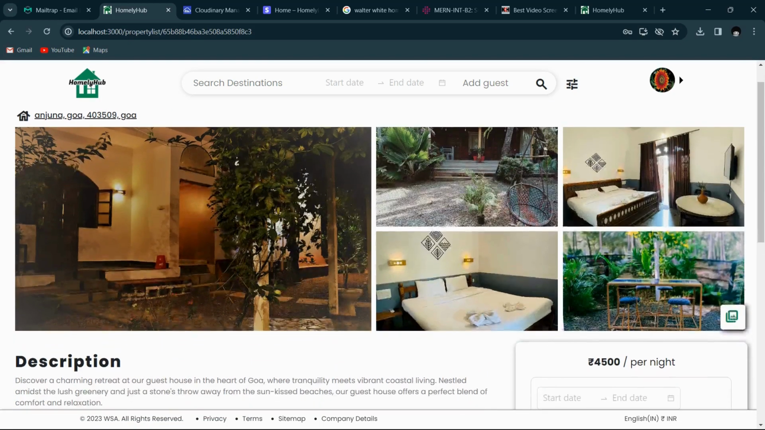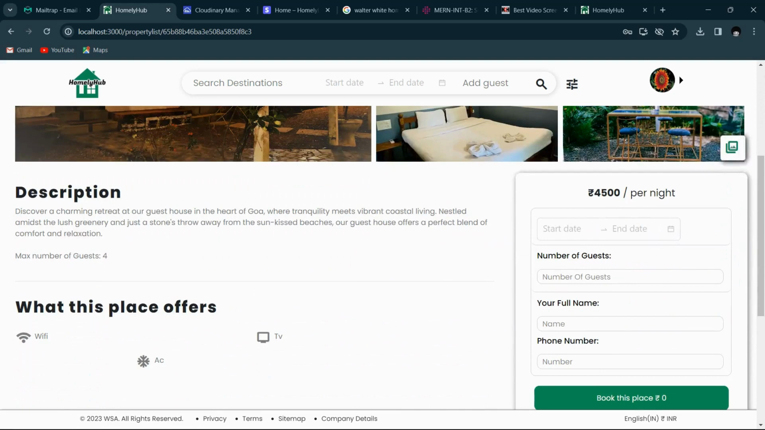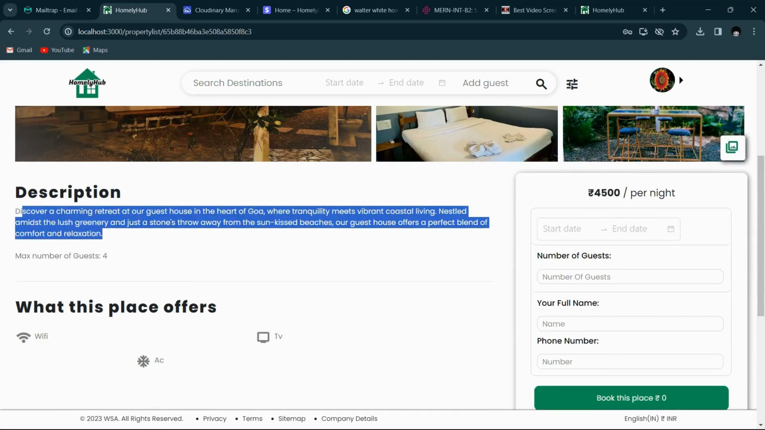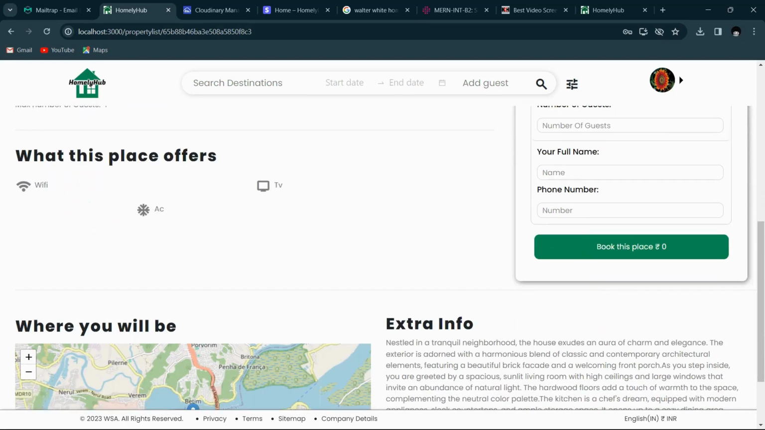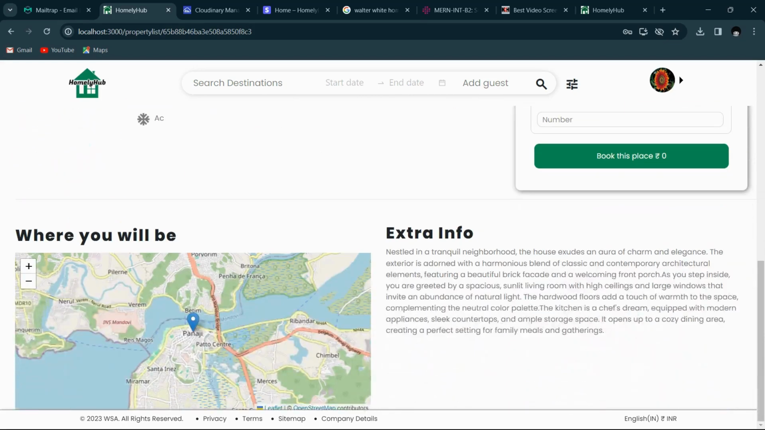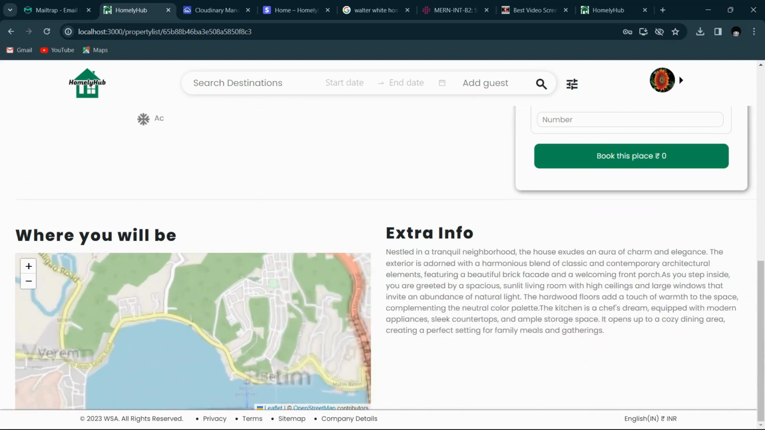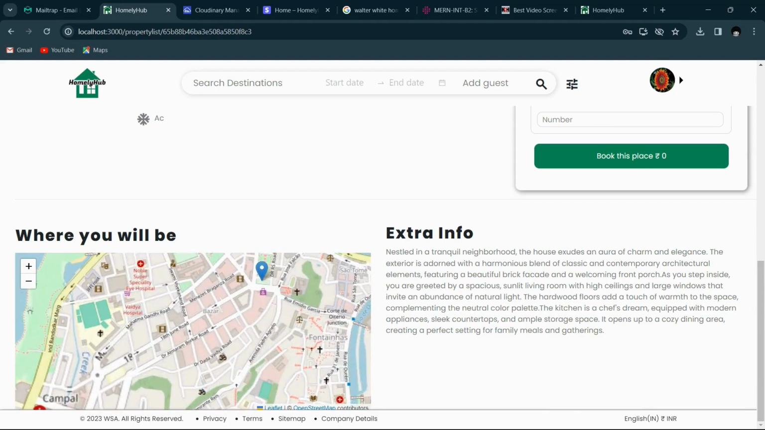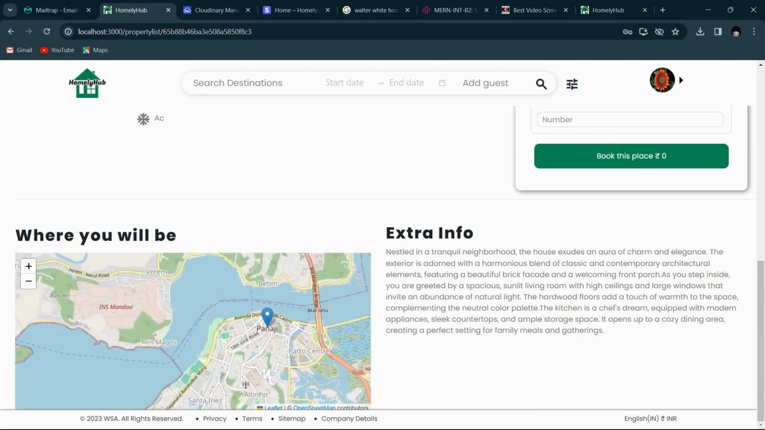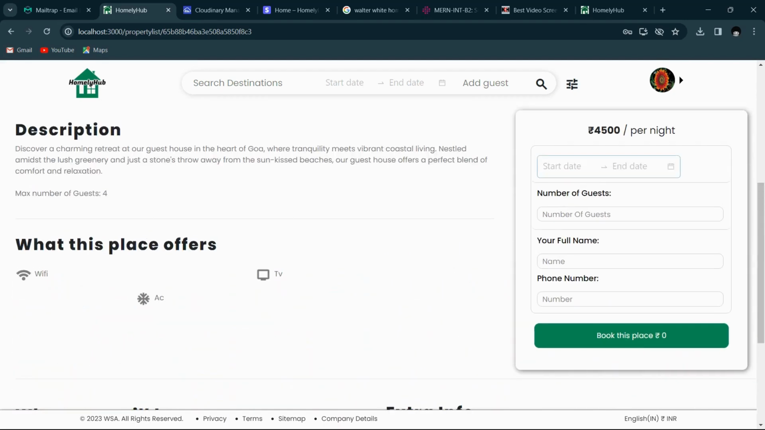Here's Savior's Guest House. These are the images of the room and a brief description about the rules, the facilities, and the number of guests. These are the amenities: Wi-Fi, AC, and TV. Here is the location of the restaurant. We can see the nearby places. You can zoom in and zoom out to see the nearby places for route help.